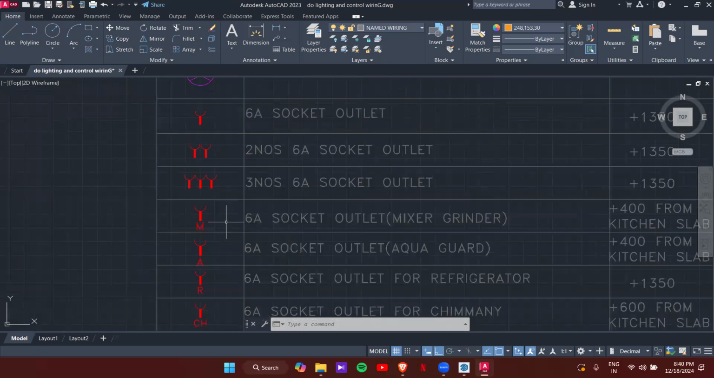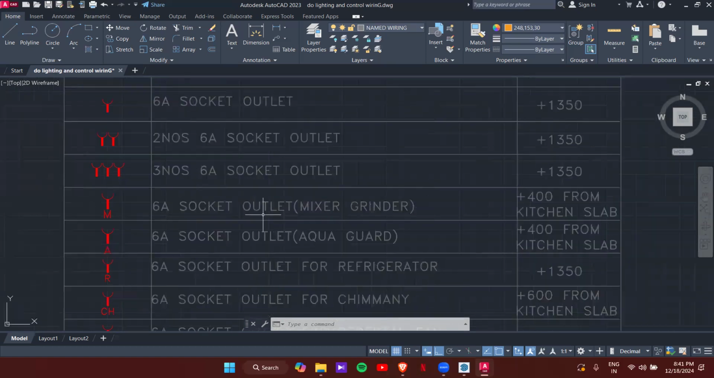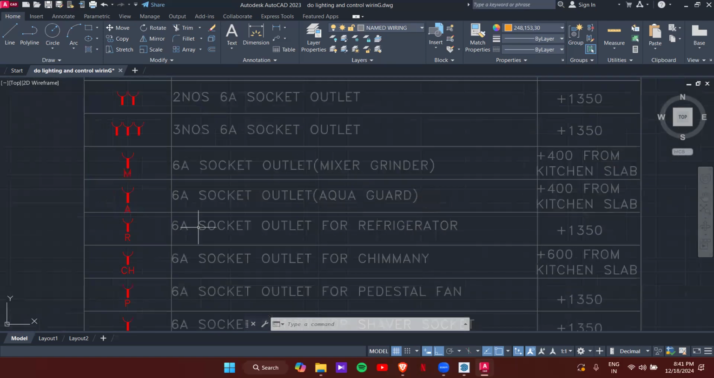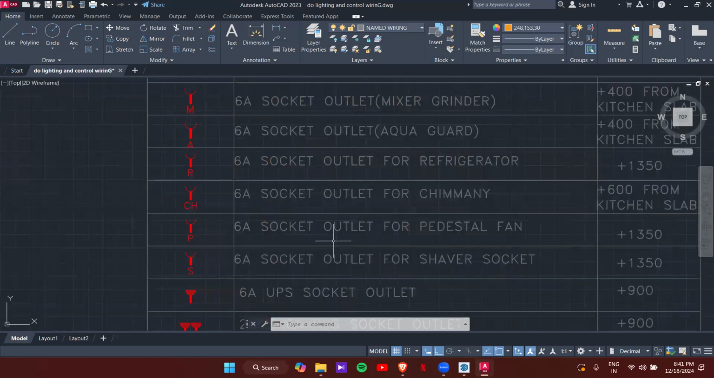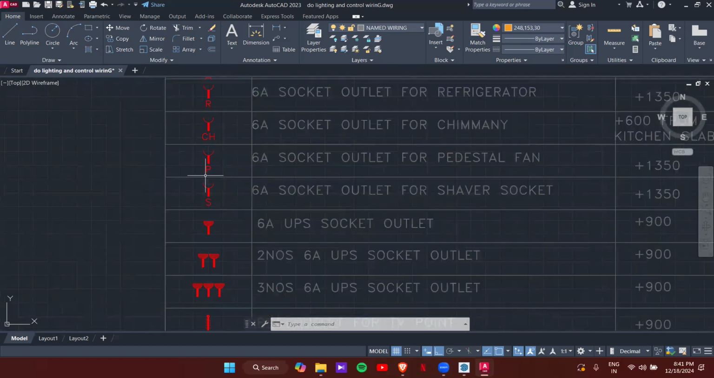So for a mixer grinder, you can see that the height is 400 mm from the slab. Same for the Aquaguard, the water purifier. Then the refrigerator, socket for chimney. Then the pedestal fan socket, shaver socket. The shaver socket will be placed in the toilet space.